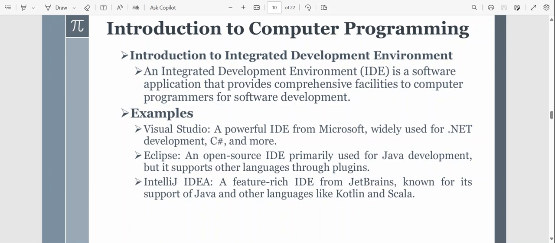The IDE can be made for just one language, or for many languages. It depends on which IDE you're using. That's what we're going to see now. You can see that an integrated development environment is a software application that provides comprehensive facilities to computer programmers for software development, or for anything, not just software development.